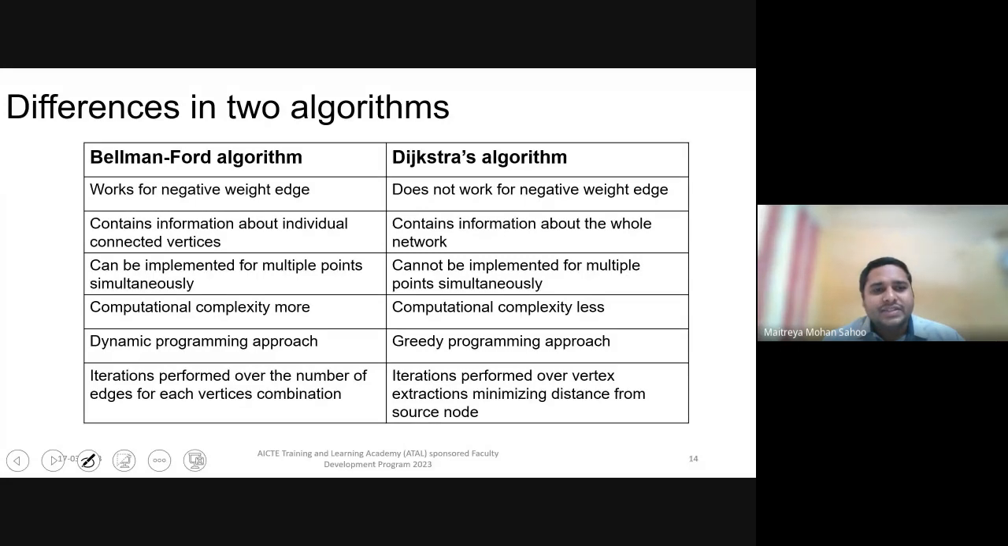Then the fourth point is that Bellman-Ford's algorithm, since it takes into account all the vertices for updating the weights, has increased computational complexity, while Dijkstra's algorithm has less computational complexity. A dynamic programming approach is involved in Bellman-Ford's algorithm, while a greedy approach is involved in Dijkstra's algorithm. For Bellman-Ford's algorithm, iterations are performed over a number of edges for each vertex combination, while Dijkstra's algorithm minimizes the distance from the source node and iterations are performed over vertex extractions.